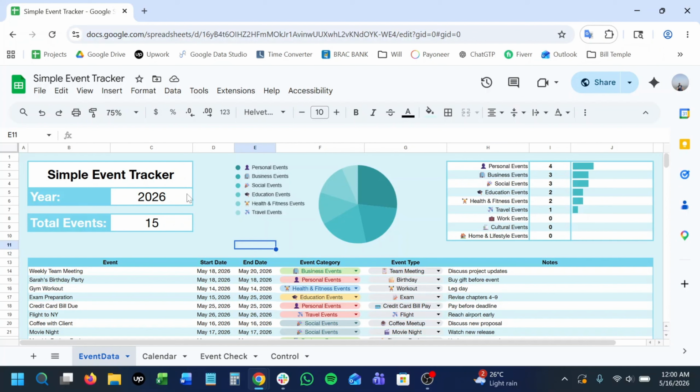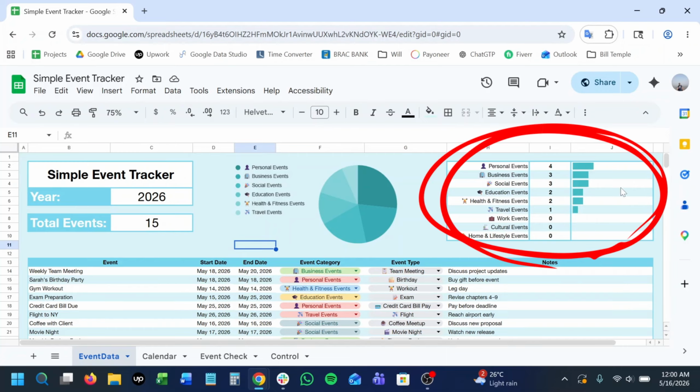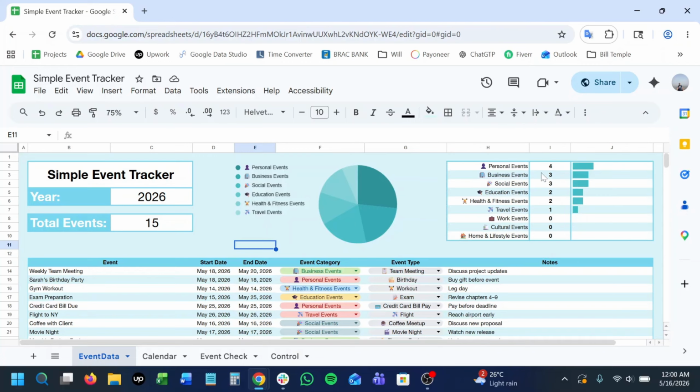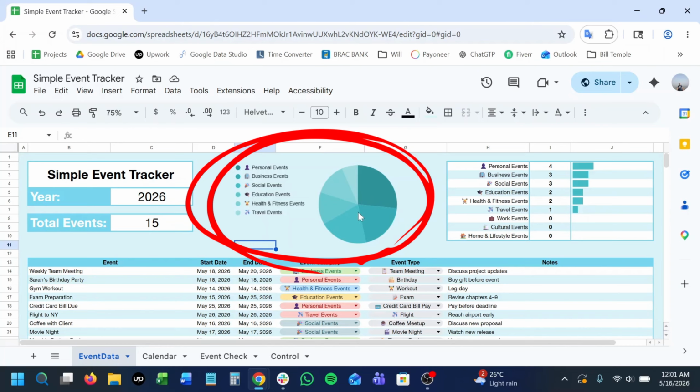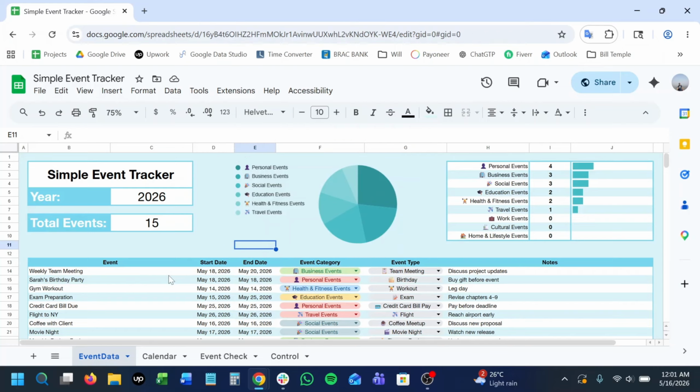Then in this section, you can see the total events based on the data entry section. This will update automatically, and here you can see a table of your events by category and how many of them, and a graph here, and this pie chart will show the number of events by event category.